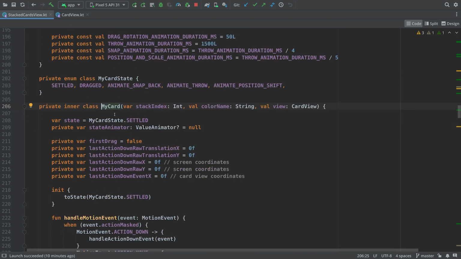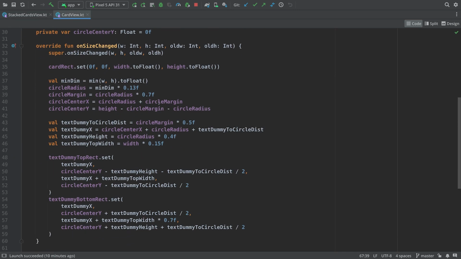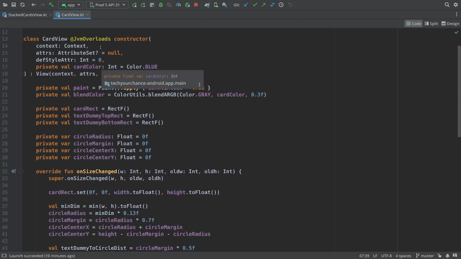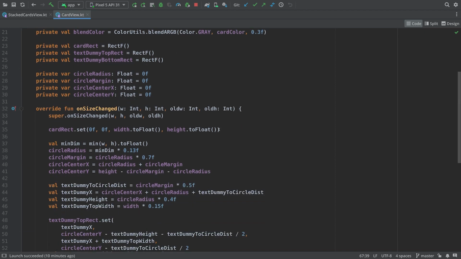And of course, I could take all this code that I have inside my card and theoretically put it inside card view, but then it would make card view very specifically targeted at this animation. And I didn't want to do that. I wanted to keep this card view very simple and reusable.